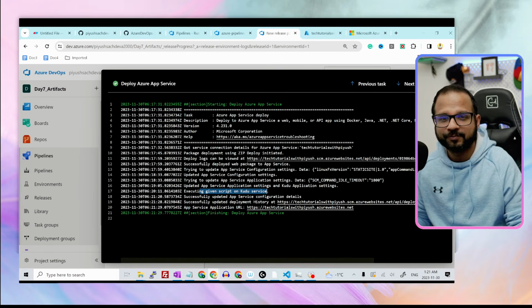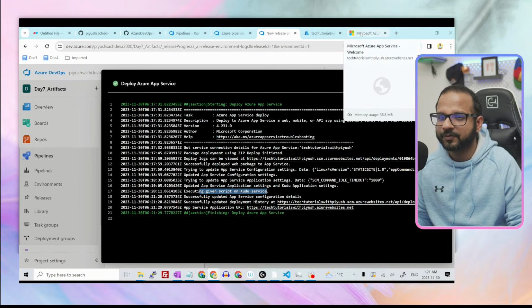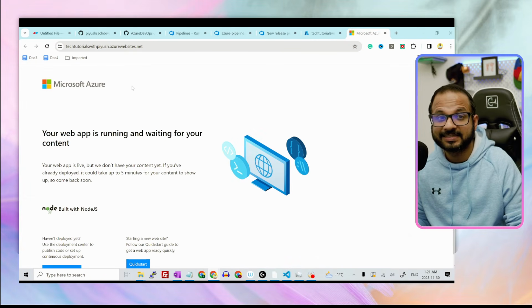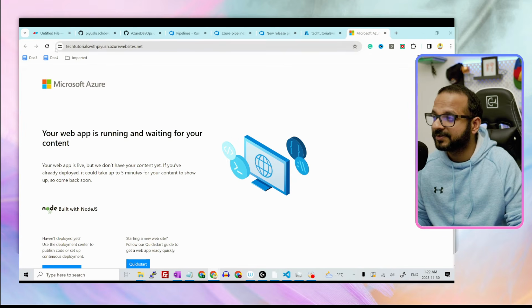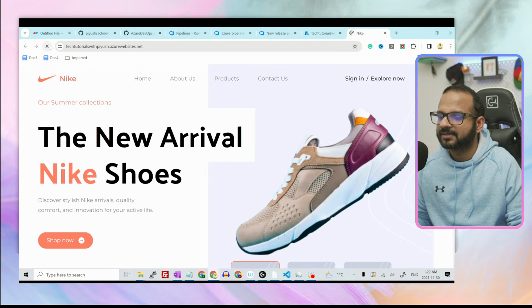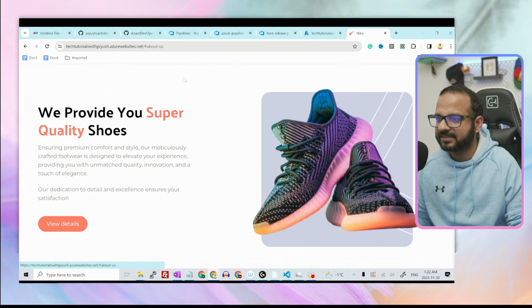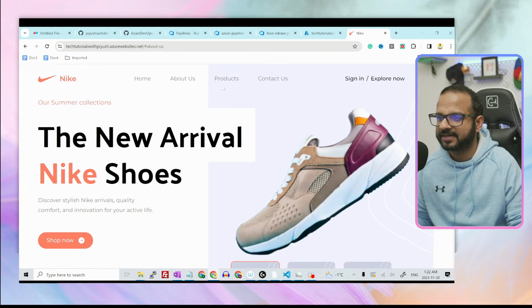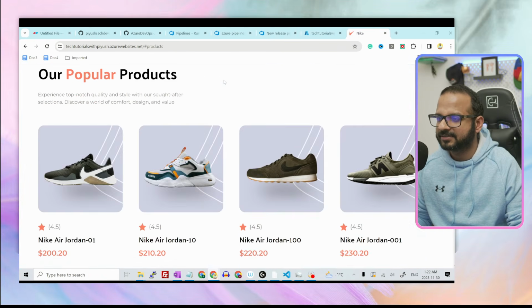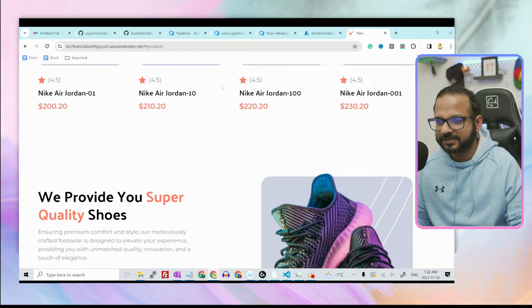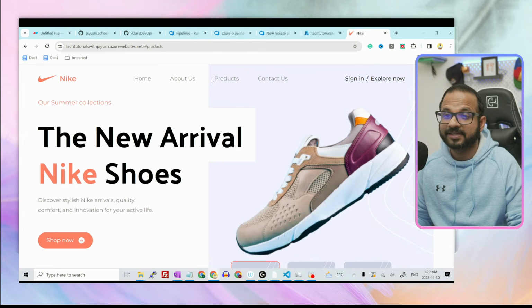So I will show you what I mean by that. Let's head over to our website and see if it actually deployed the changes and if it is visible. Let's hit refresh. And yes, our application is up and running. And let's see. Yes, it is working as expected. It's responsive and everything is working fine.